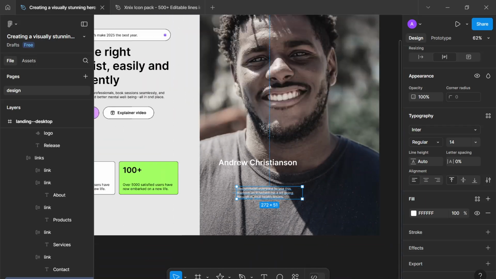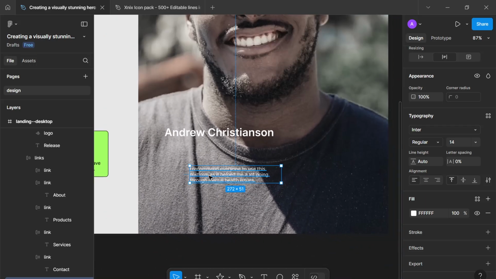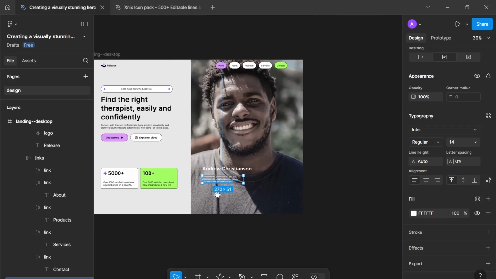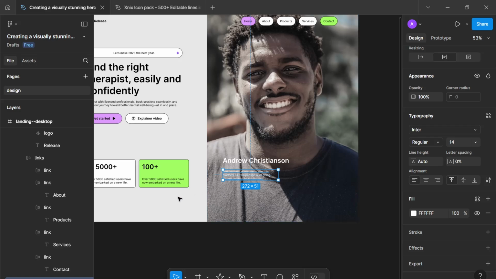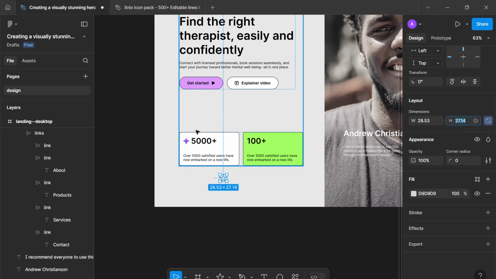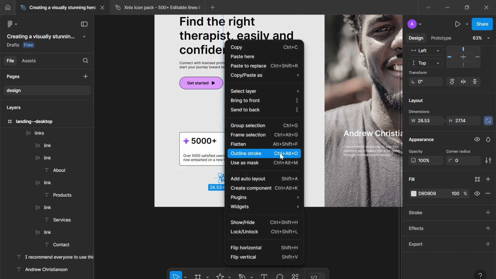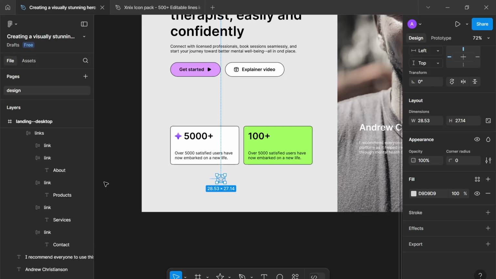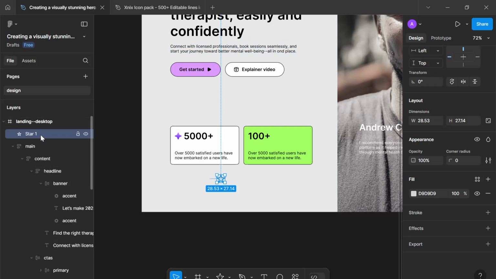And we can just zoom out, and we would actually also want to maybe give a rating system. We are already using stars here, so why can't we use a rating system? So I'm just going to create a small star here, press Control Alt O again to outline the stroke and then flatten it. I'm just going to name this star, and it will indicate a rating point.